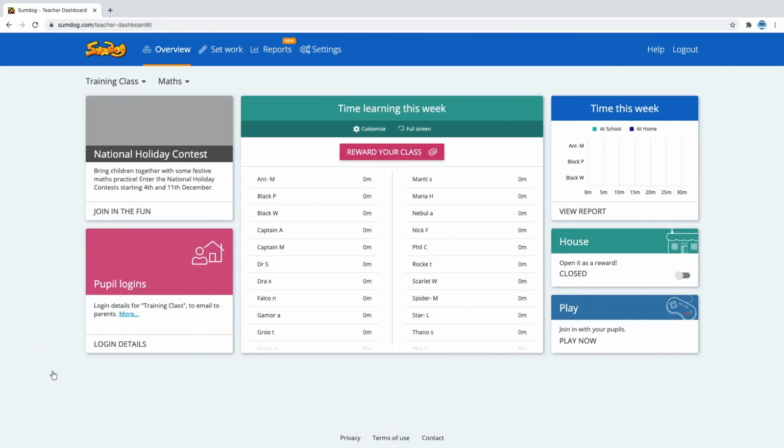So there we have it, a look at Sumdog as a games-based platform for blended learning in your classroom. If you want to know any more, contact me or get in touch with Sumdog, who I'm sure will be more than happy to talk to you.